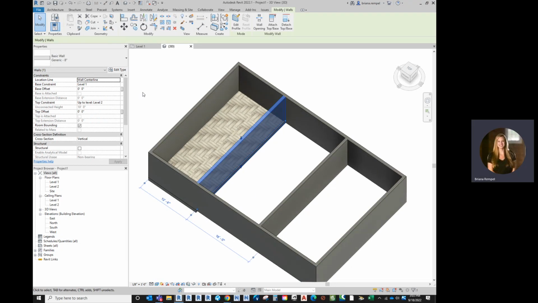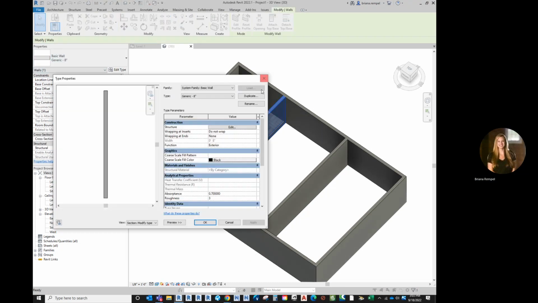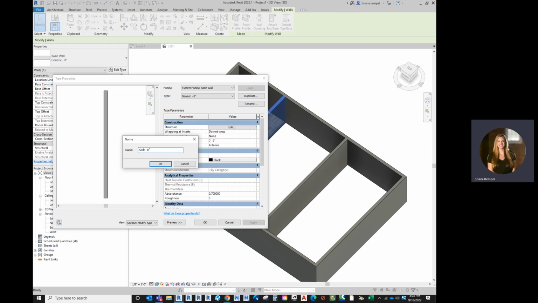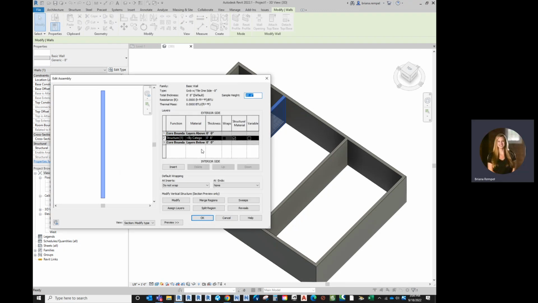All right, so let's go ahead and make a new wall type here. I'll just call this gyp. So gypsum wallboard, gyp with tile one side. And I'll go ahead here into edit. And similar to what we did with the floor, I am going to add a layer here and I'm going to give it a thickness.